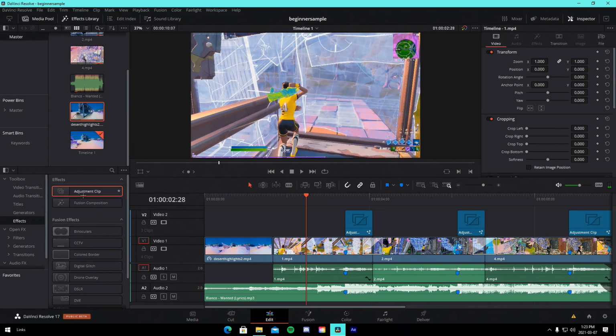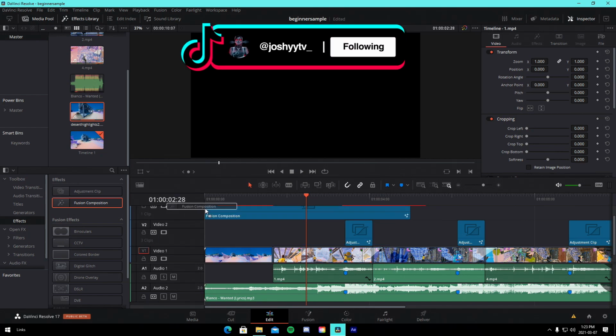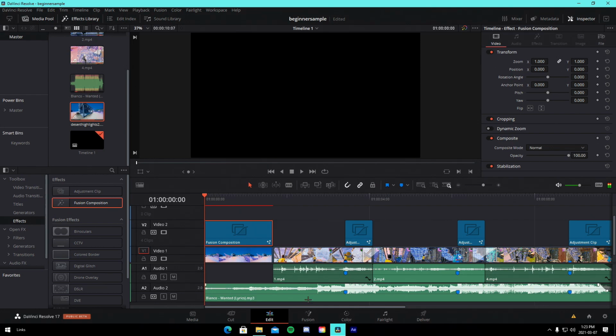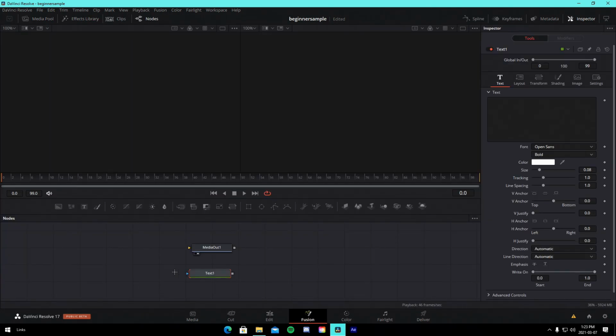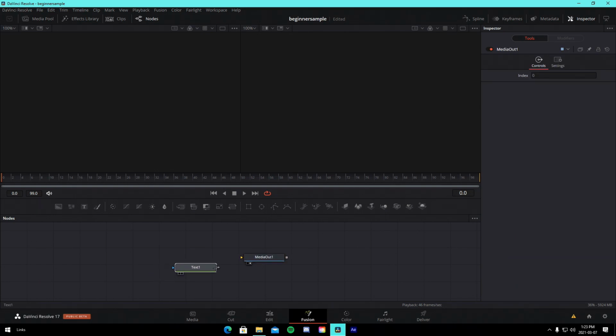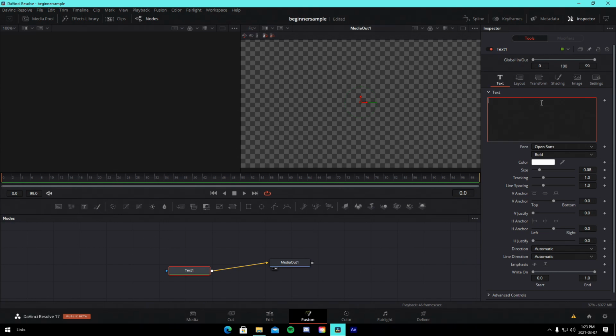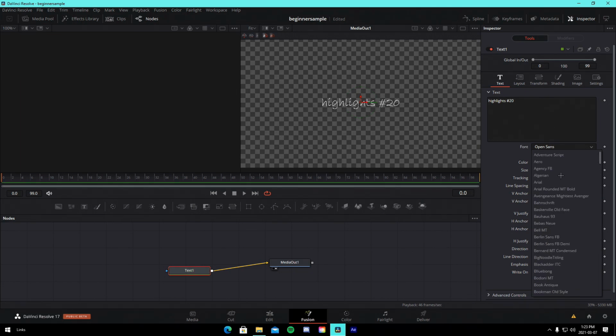But to actually add text to your intro, you've probably seen a lot of people add text to their intro cinematics. You're just going to drag in a fusion composition, go into the fusion tab, add a text node by clicking on the text thing right here. And if you just want text and that's the only thing you want, you can just add a text node and type in, I don't know, highlights number 20 or something like that.